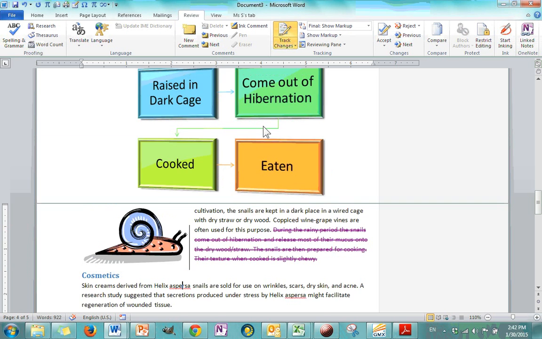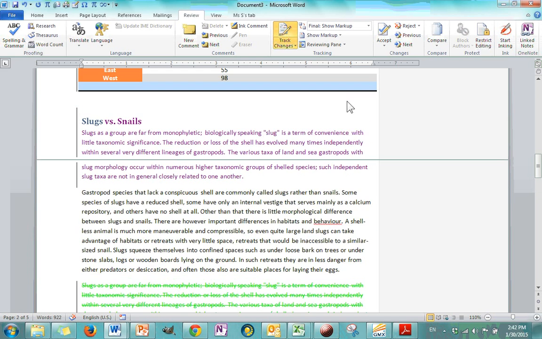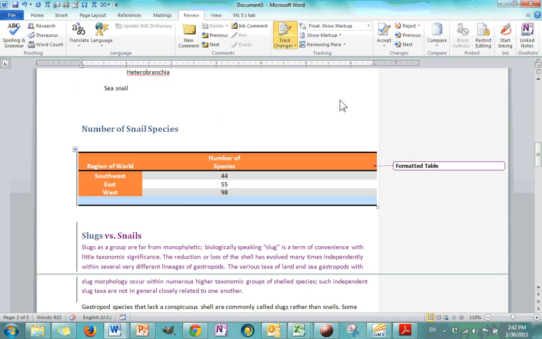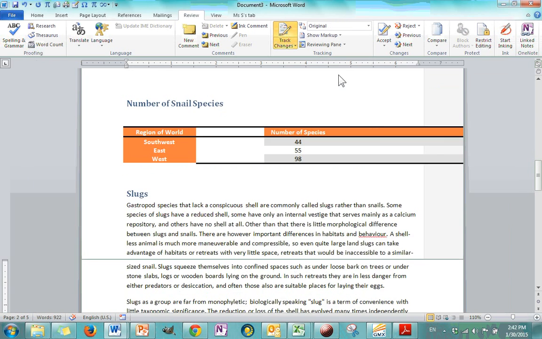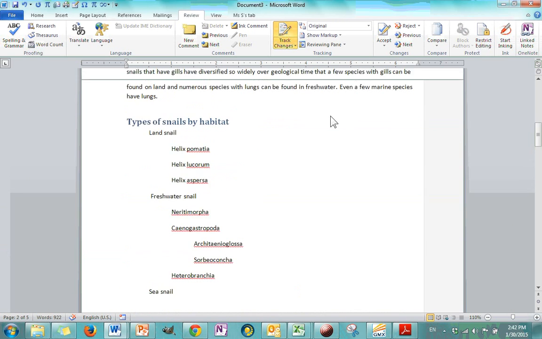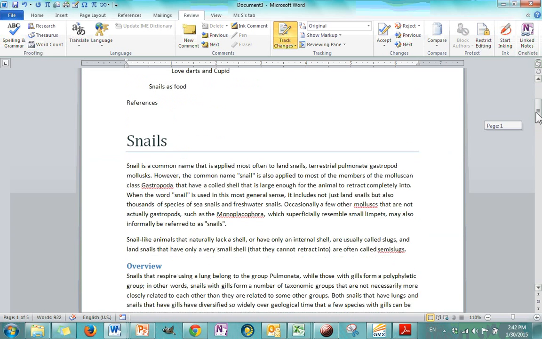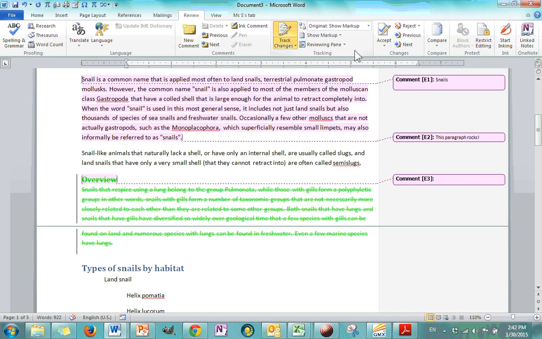All right, so now I've made a bunch of changes, and what if I want to go back and see how this document was before I started all this? Well, I can do that. I can go back to the tracking section, and I can show the original. Okay, so there's my original document. I can show original with the markup.